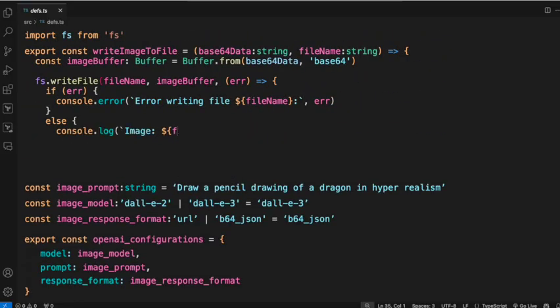Next, we create the arrow function to handle the file writing operation. This arrow function will take two arguments, the Base64 image data as a string followed by the name of the file. And finally, we set the response format variable to Base64 JSON.